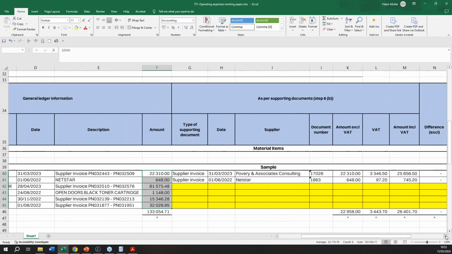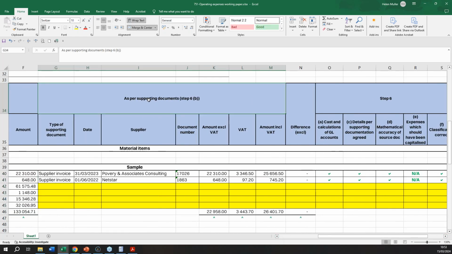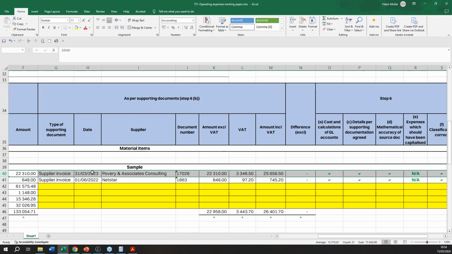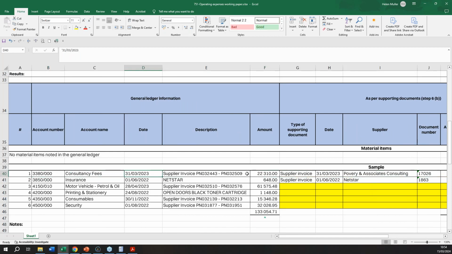If you scroll a little bit over to the right-hand side, you will see that the next part is as per supporting documents, and it is labeled as step 6B. So in step 6B, it says agree the information to the supporting documentation. So for the first one, let's now complete the first one. The first one was consulting fees on the 31st of March. It has a description of the GL, and the amount in the GL was 22,310 Rand.